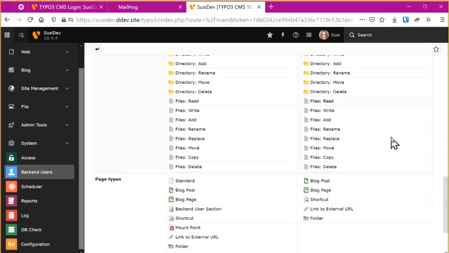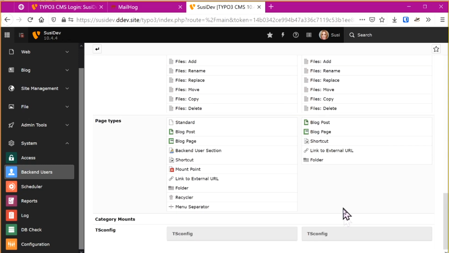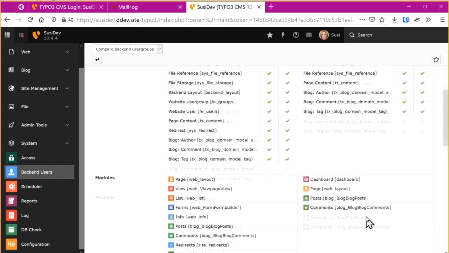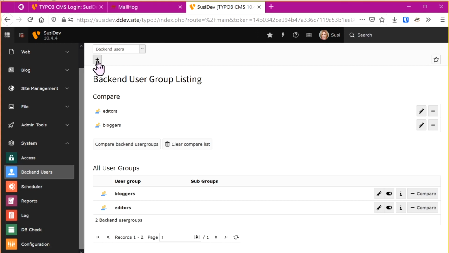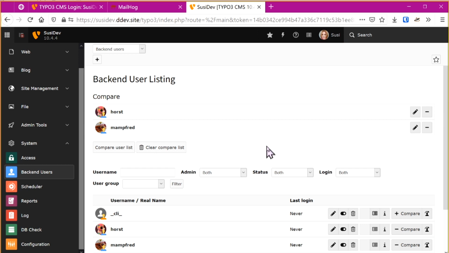You can see all the modules, the differences in the page permissions or page types, and you would also see tsconfig options. So this is an easy way to find out what the differences are and what the groups are actually meant to be for.